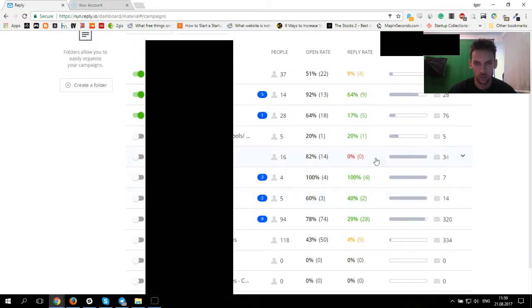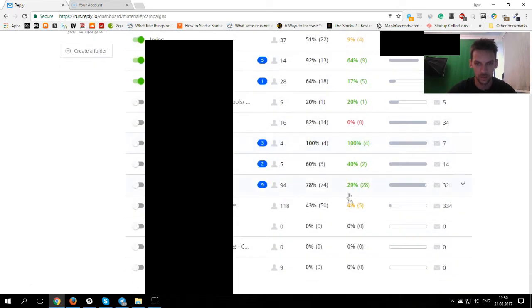To show you some more, the older campaigns are deleted, so let's just find the biggest one. This one has 94 people in it, and as you can see it has a 78% open rate, which is insanely high. If you've been working with email marketing, you would know that a 78% open rate is insane, and nearly 30% reply rate, which is even more extraordinary. So this is what reply.io does. It improves your email marketing efforts.